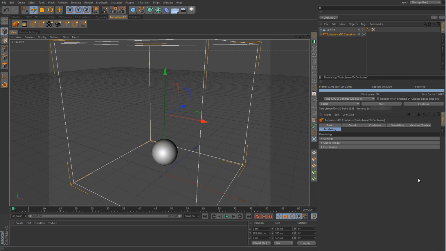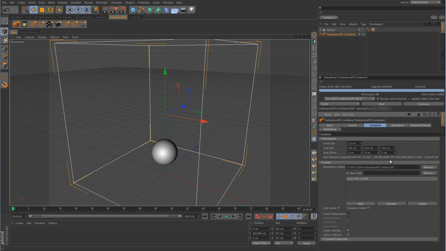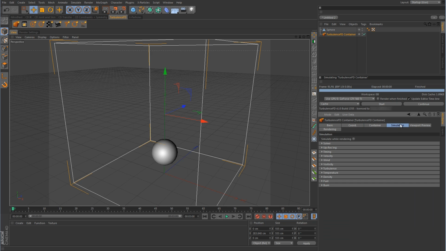In this part, we're going to continue talking about the container object. In the last part, we were discussing the container tab, and we went over things like the voxel size, the grid size, all of the different options for the cache, and we even went over what a voxel is. So in this part, we're going to continue on with the simulation tab.